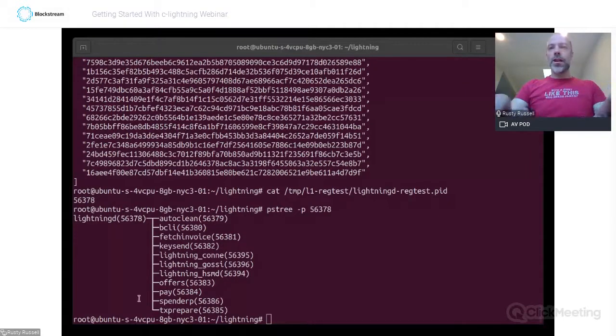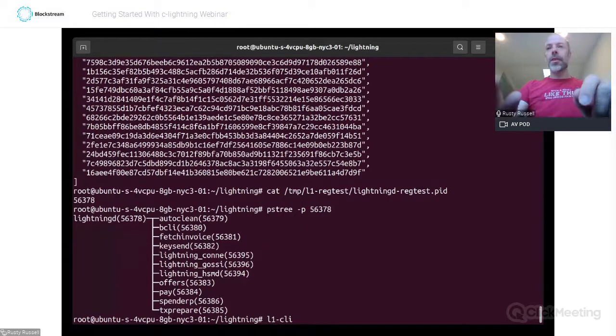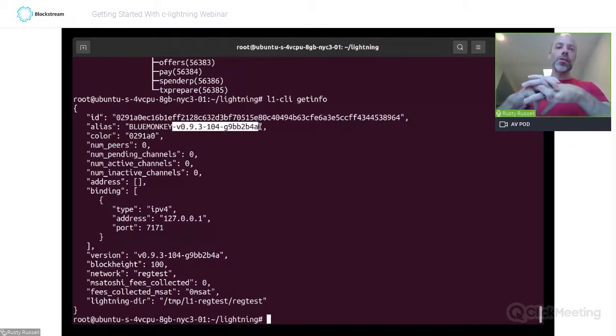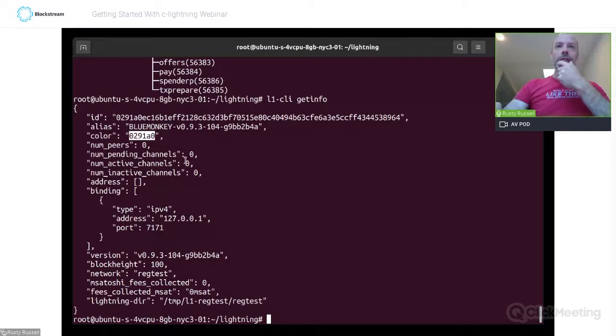Okay, so let's talk to our L1 CLI and do a getinfo. This basically tells us about our node. Now, it's given it an alias here. The aliases are made up NSA code names. And because we built the developer version, if you recall, it appends the actual version. That doesn't normally happen unless you're on the developer version, but that lets you tell, since you're in dev mode, exactly what revision I'm running. This is 104 revisions since v0.9.3. You also get a favorite color, which is always nice. And we have no active channels, we have no peers, etc.